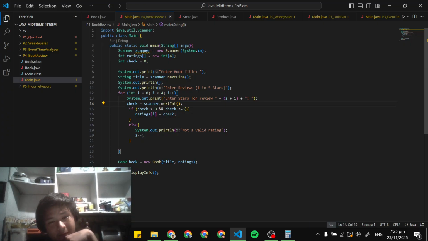Enter rating for review i plus 1. 0 plus 1 just shows that it is the first review or first rating, regardless of it being index 0, for our understanding, because there's no such thing as review number 0. Then check saves each of the integers, but I didn't save it directly to the array yet, because this will be validated first.